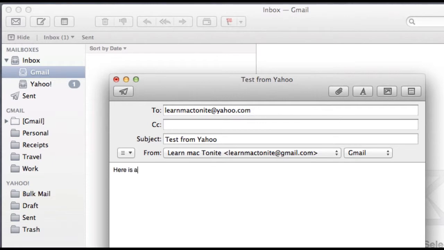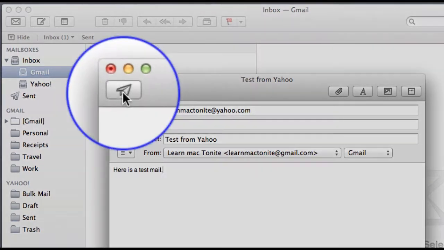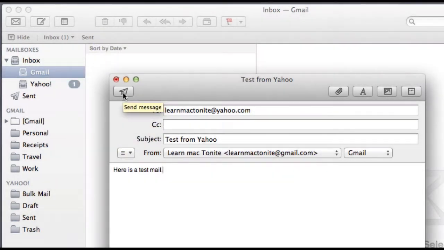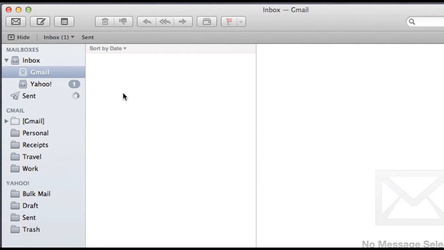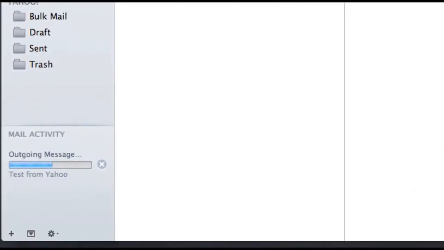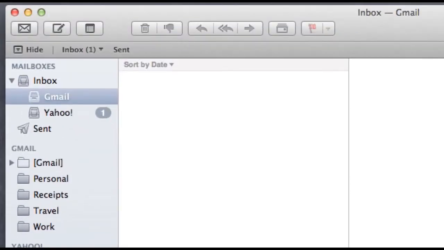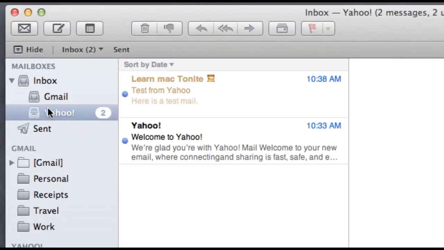Here is a test mail. We click our little airplane here to send it, and we can see here off it's going. We have a little indicator showing that it's sending it, and it gives us that whoosh sound.